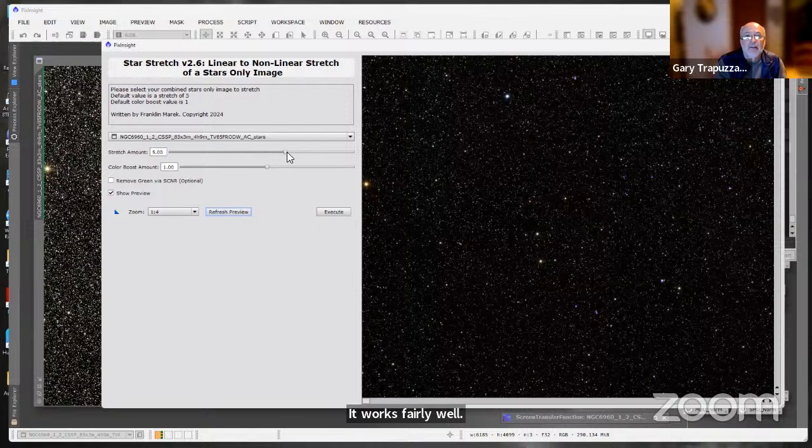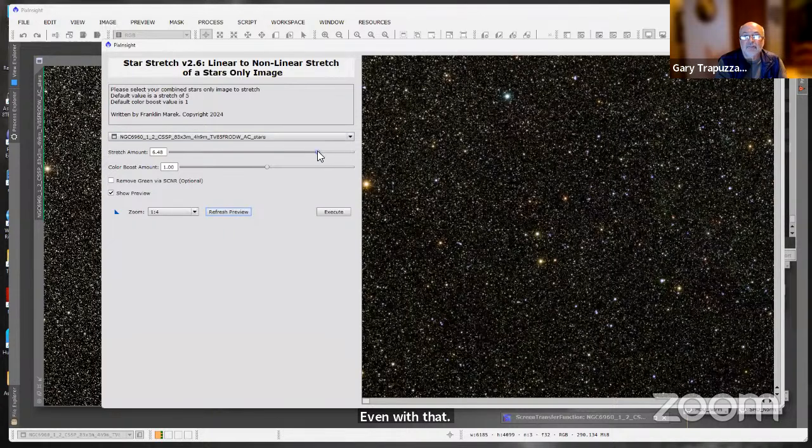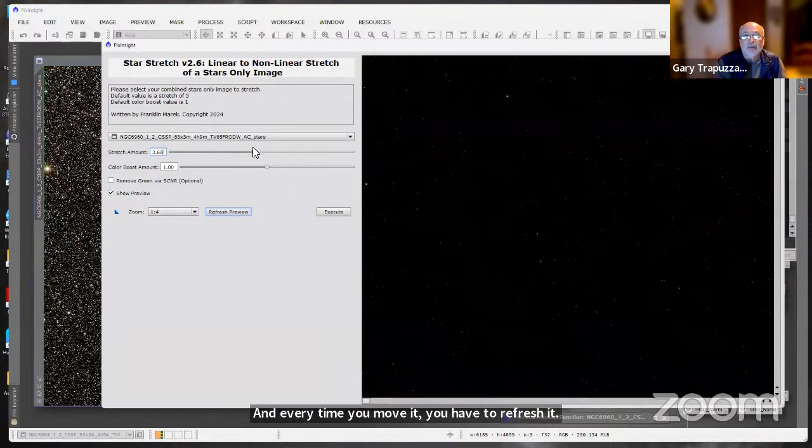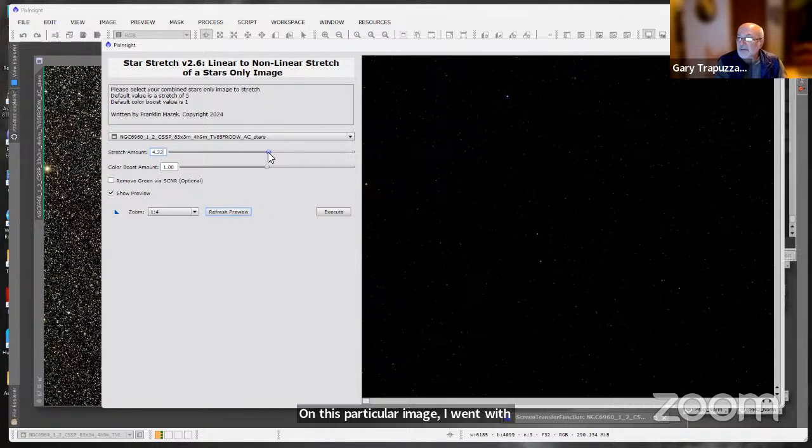So this parameter addresses how much stretch there is, and they caution you to adjust above 5 with caution. And every time you move it, you have to refresh it. It's not dynamic. On this particular image, I went with 5.2. I went a tiny bit above 5 because I want to retain a lot of these stars.